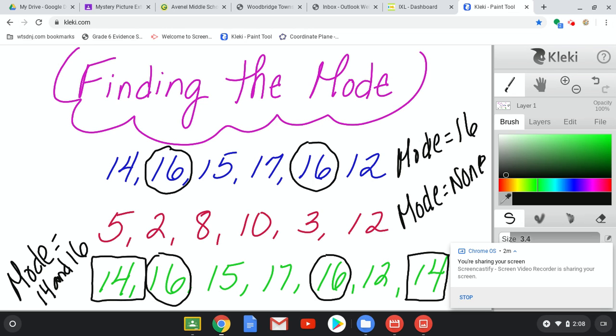All right, so you could have one mode, you can have more than one mode, you could have no mode at all. It's pretty simple. You're just finding the number that you see most often in your data set. As I said, putting the numbers in order from least to greatest is going to be the easiest way to actually figure this out. I did skip that step to save a little time.